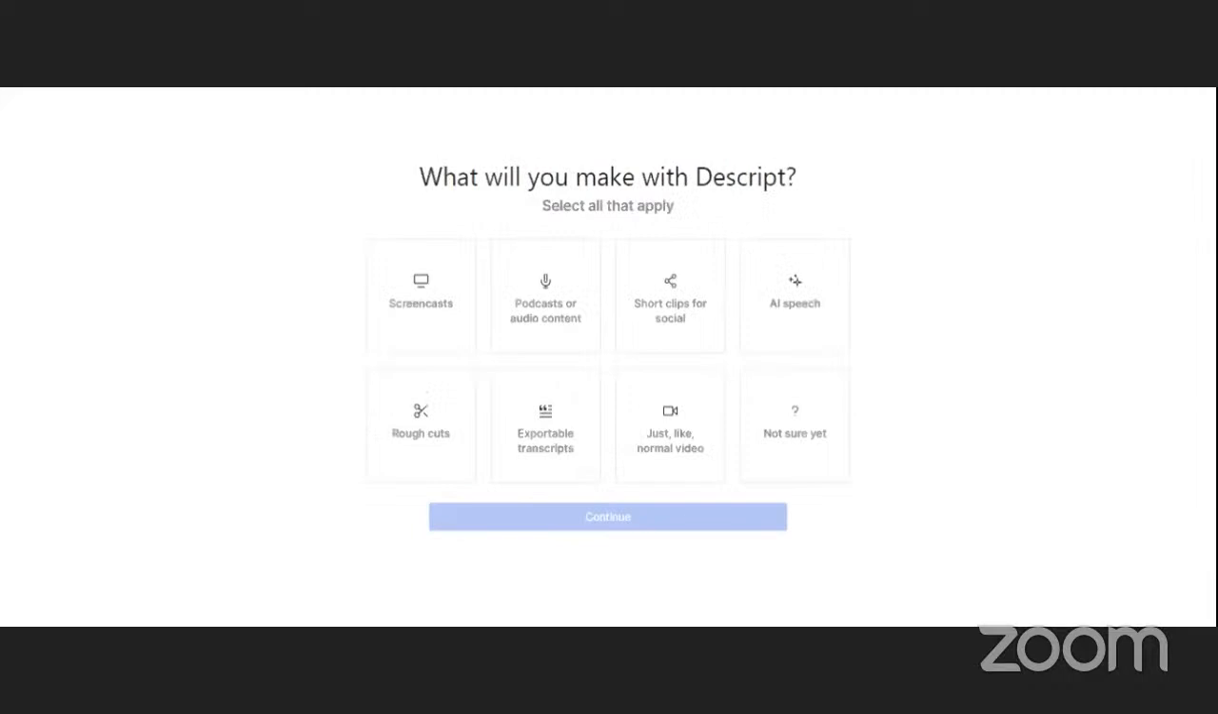Continue. What will you make with the script? Screencasts, podcasts, and audio content, short clips for social, AI speech, exportable, just like normal video. And then you click here.